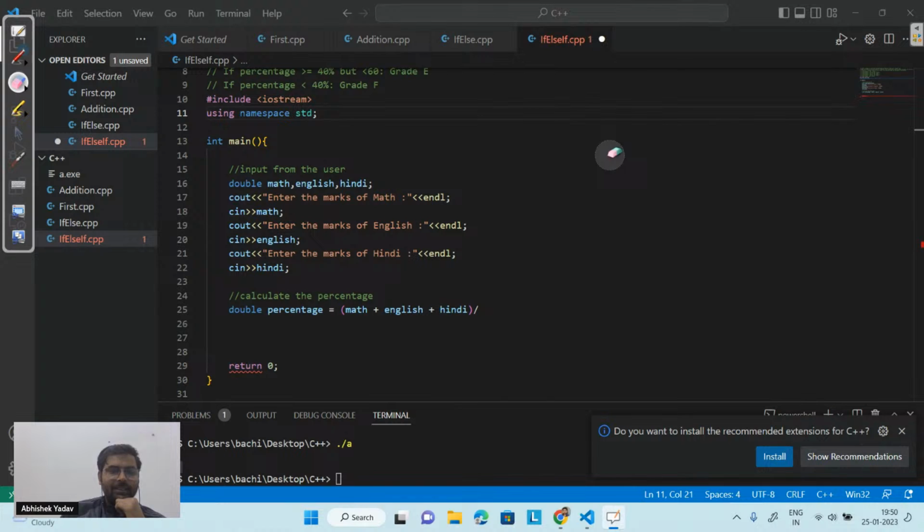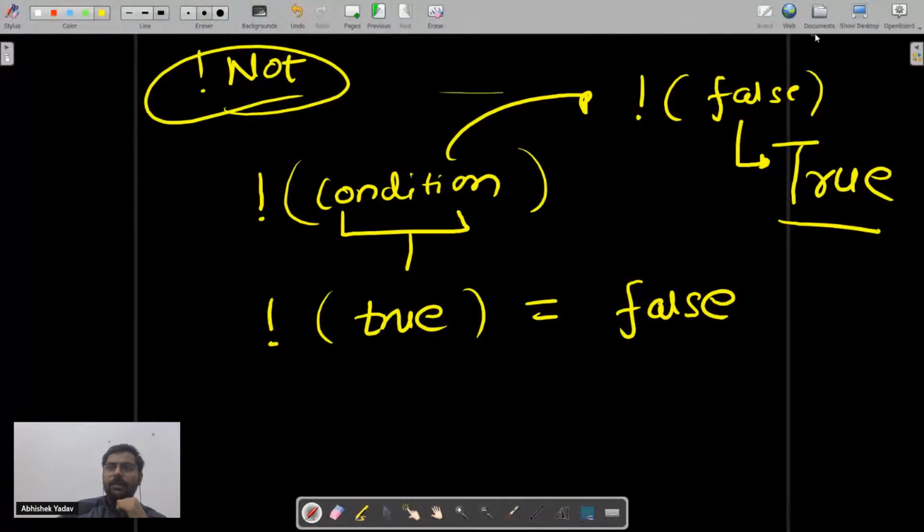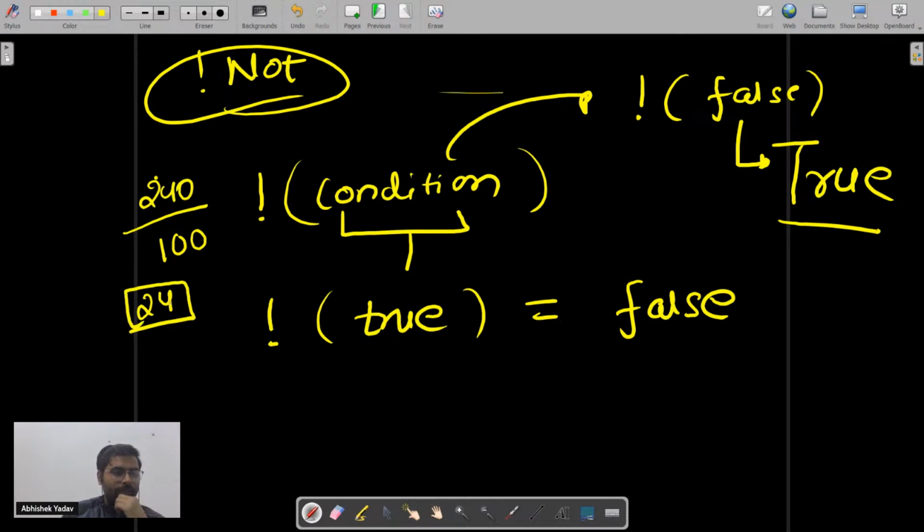So basic math, guys. Simple, right? Add all the marks, divide by 100, and you will get the percentage, right? So he is saying here 80, 80, 160, 160 plus 80, it will give us 240. 240 divided by 100 will give me 24, right?